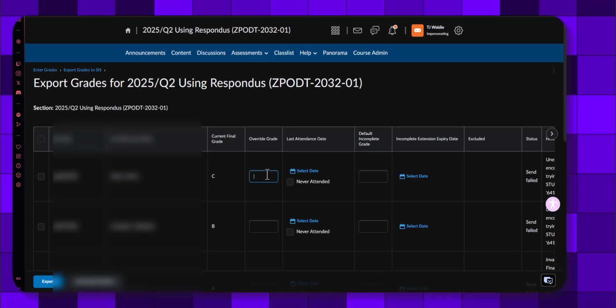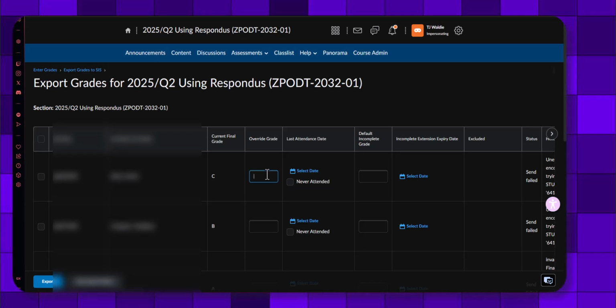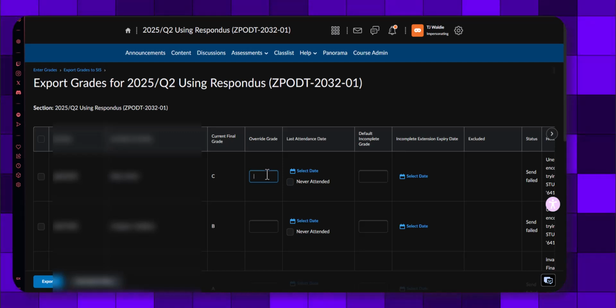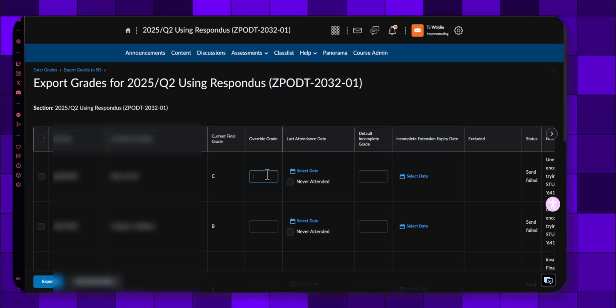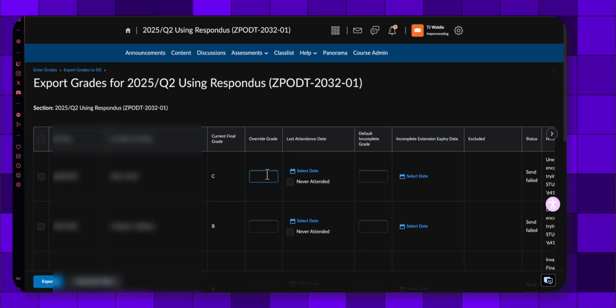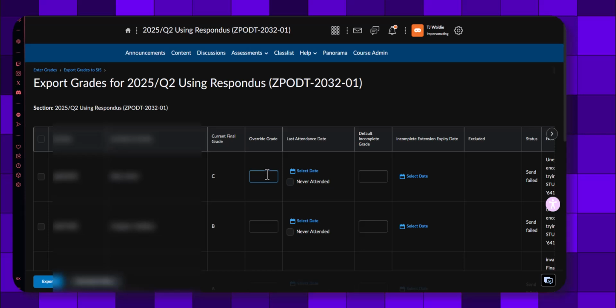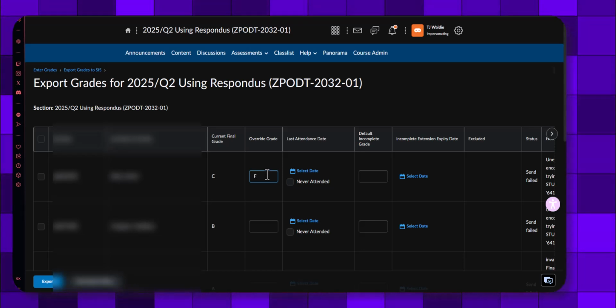For our credit and non-credit students, again, we don't have to remember -2 or -3, which is which. If you just give them a traditional passing grade, they will be transferred over as credit. And if you give them a traditional failing grade, it will send that over as no credit. So in this instance, you could give this student an F, and that would be transferred as no credit.